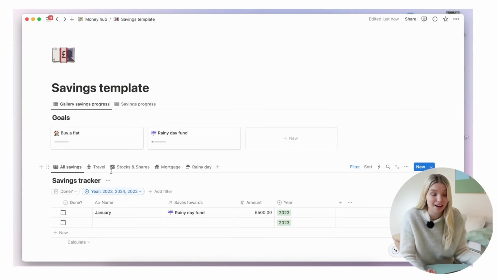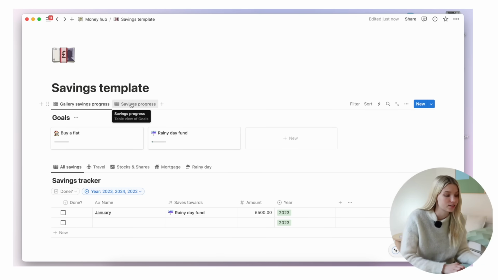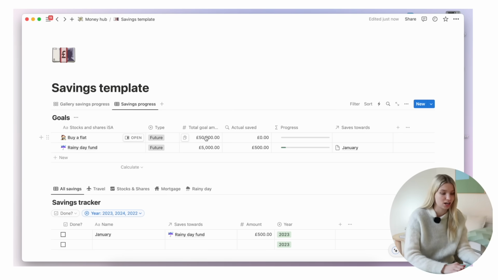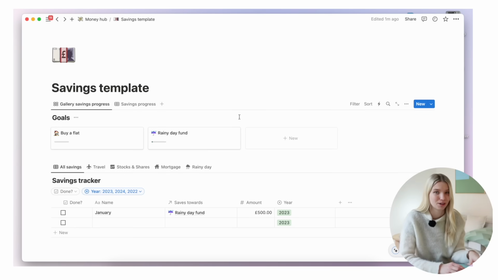And let's say your goals suddenly change and you want to save a little bit more to buy a flat or for your rainy day. You can also just go into the savings progress right here and change the total goal amount. Yeah, very straightforward, but I just love this way of looking at my savings because it makes me really motivated to see the progress right there, right in front of me with emojis.